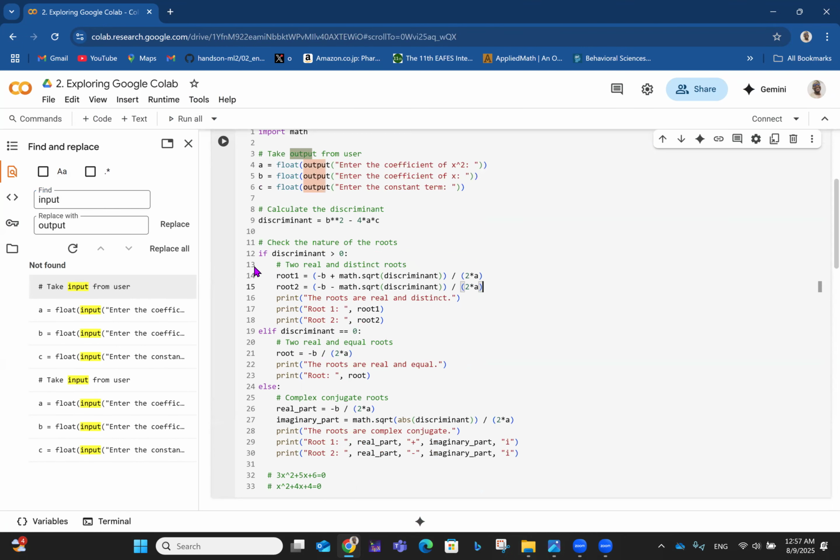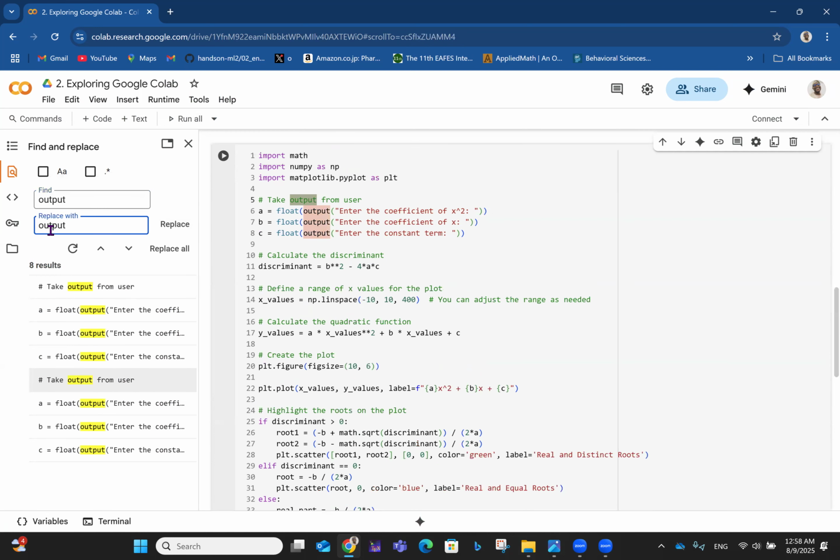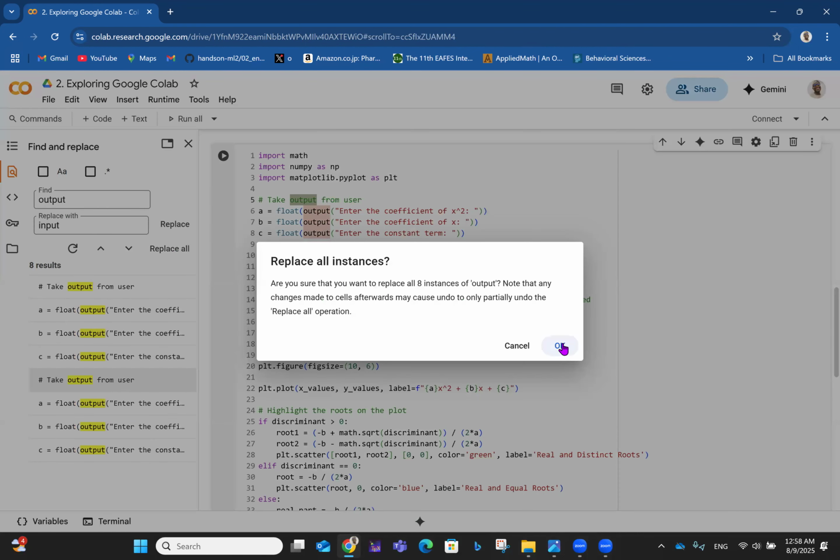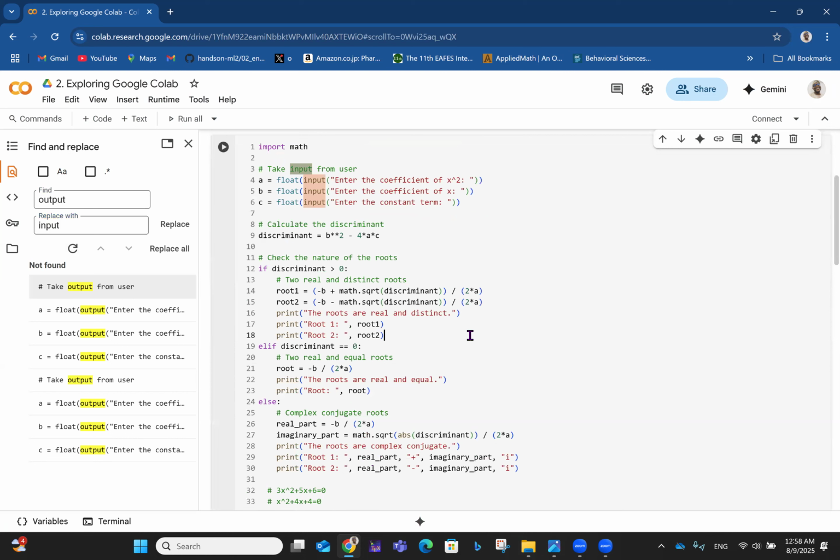Of course, output would be useless for me in this code, so I don't need that. Let me change it back. Now I want to replace all outputs because I really don't need outputs. All I need is input. So I want to replace all outputs with input, which is really useful. Then I just replace all. It's asking me if I'm going to replace all instances. I say okay. So that works. It's more like the kind of thing you get in Microsoft Word and things like that.